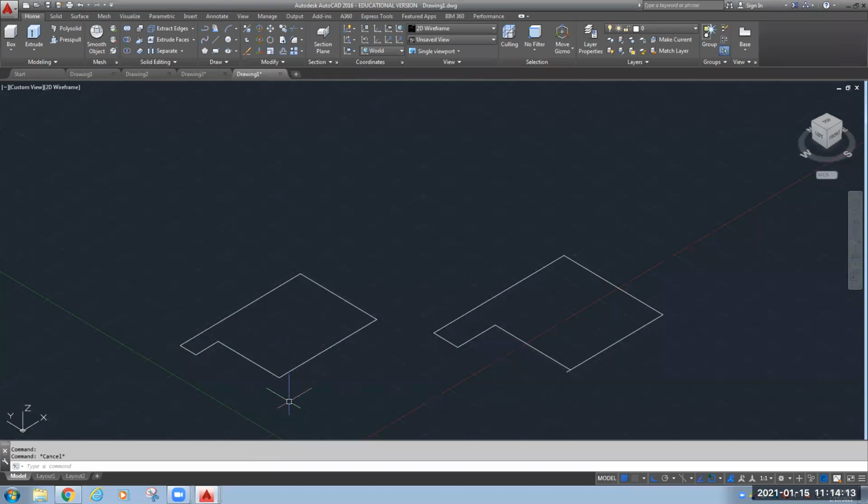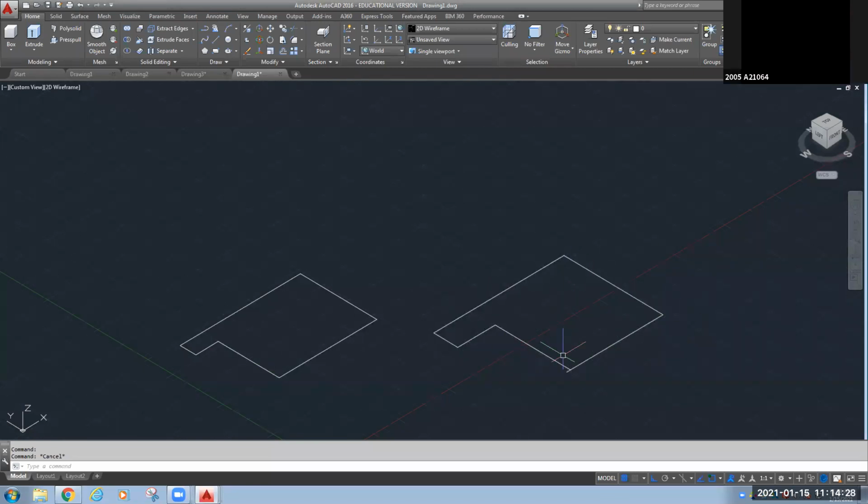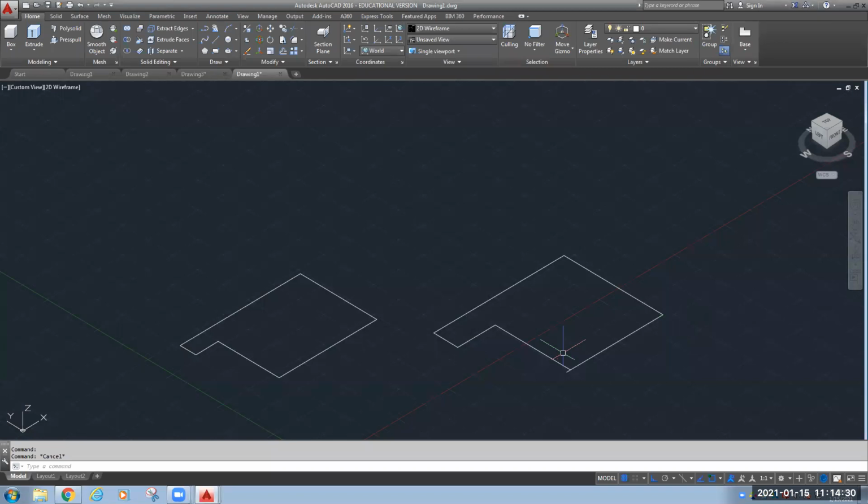Yes, your sound was not audible. Please tell me again, or you can type in the chat box. Which command can I use to make this into different entities? Some disturbing noise is coming. Mute yourself. Please mute yourself. Some disturbing sounds are coming from the background. Whatever you want to say, you can use your chat box.